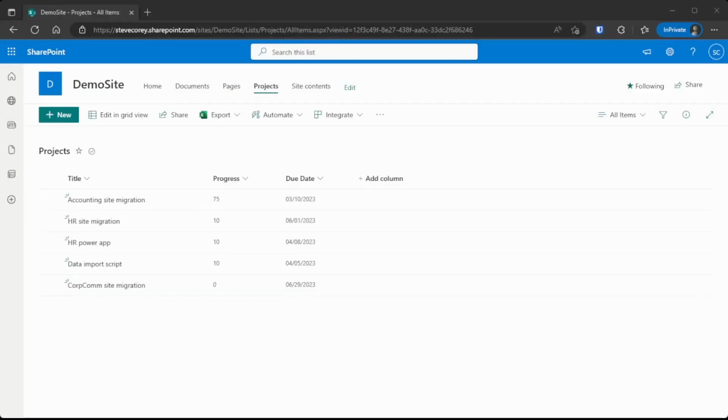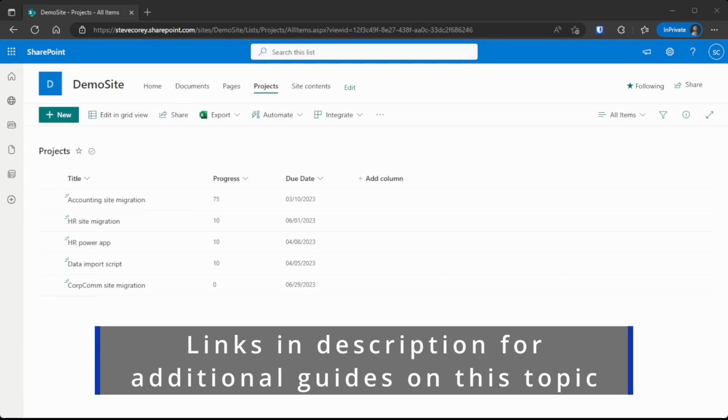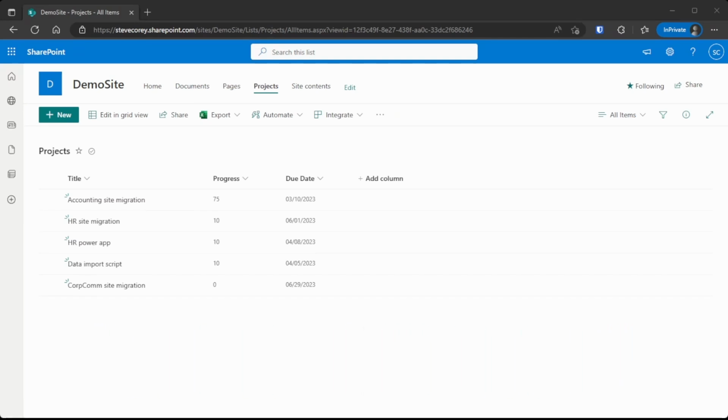So I've got a site here that represents just some demos that I'm doing, and on this site I've got a projects list. This will just be a simple projects list in this case. It's going to have basic information: the title of the project, the percentage of progress that it's currently in, and the due date. Now, there's really nothing special about this right now. There's no formatting at all applied to this.